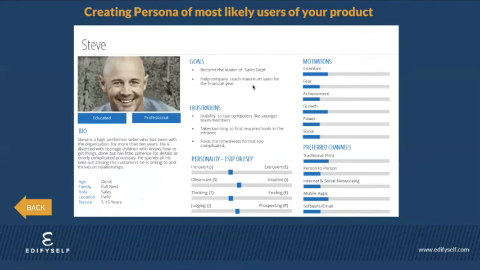His frustrations or pain points are inability to use computers like younger team members. So this is a very important point which tells us that our designs have to be simple and usable by a wide age group. So it's got to be interesting for younger team members, and it's got to be easy enough for elderly team members like Steve.